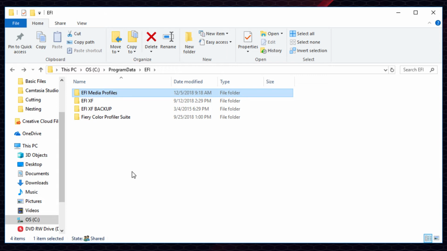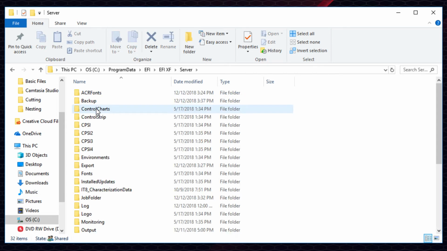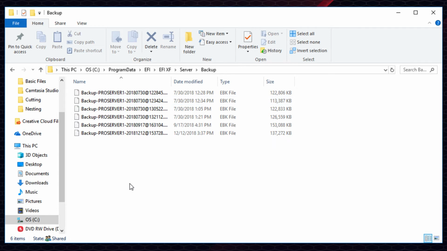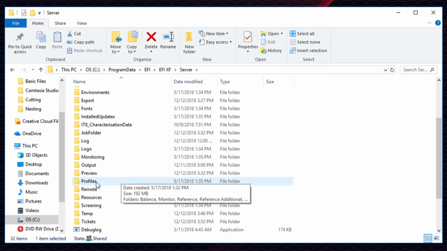Returning to the ProgramData EFI folder, the EFI XF folder will contain a server folder. Inside that folder is the backup folder, containing all of your Fiery server system backup files that you created, along with a Profiles folder.